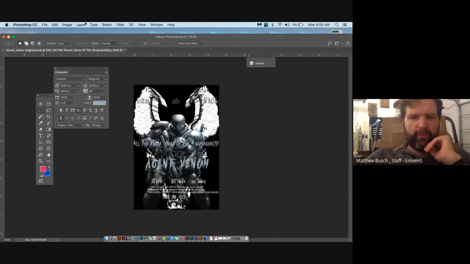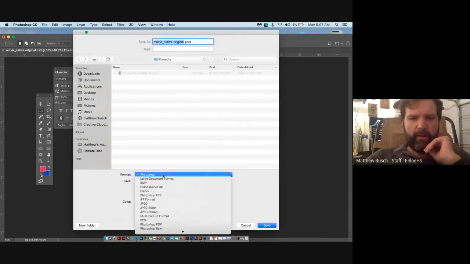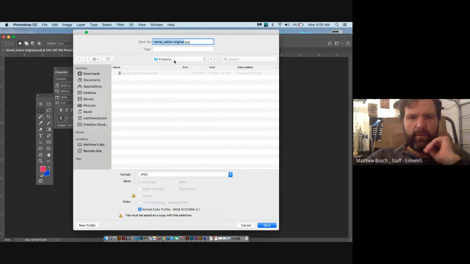oh, one thing I forgot to tell y'all. When I go to File, Save As, and I'm saving this as a JPEG, I'm going to change the name. And I'm going to say movie. This is no longer the original, right? This is my movie poster _ web because it's sized to the web. Does that make sense? So I'm going to go to save.